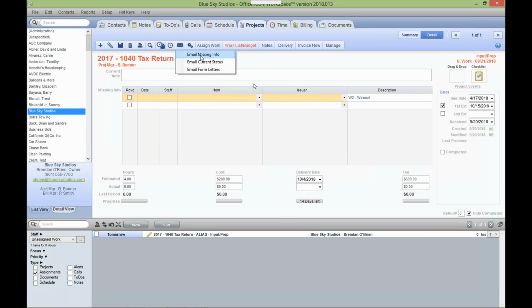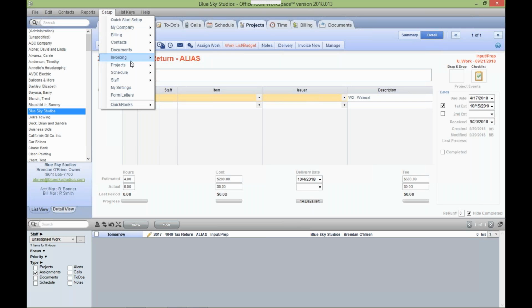Jennifer asked, how do you add the items and issuers? That's really simple. You just go to setup, projects, and you'll see missing info items and missing info issuers right here. So if you want to add to that drop-down menu, you can do that. Like I said, though, most people are just typing it right in because there's so many things that could be missing. And remember, this is not just for tax returns. It's for any project that you have.